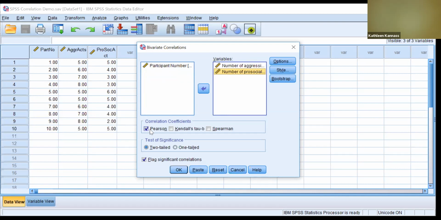You'll notice that the default setting here is for Pearson right here. Don't change any of the default settings in any of the analyses unless the instructions tell you to change something. So never change anything of a default setting unless the instructions tell you to change it. So we're going to go ahead and click OK here.